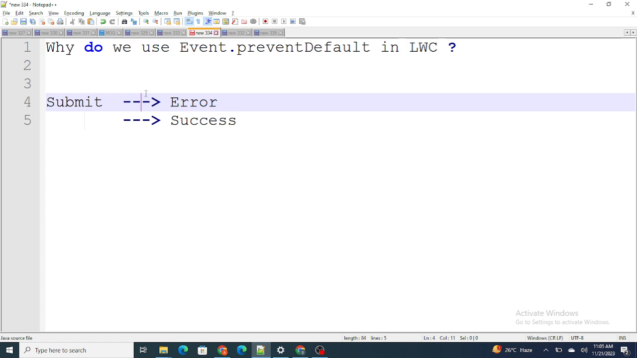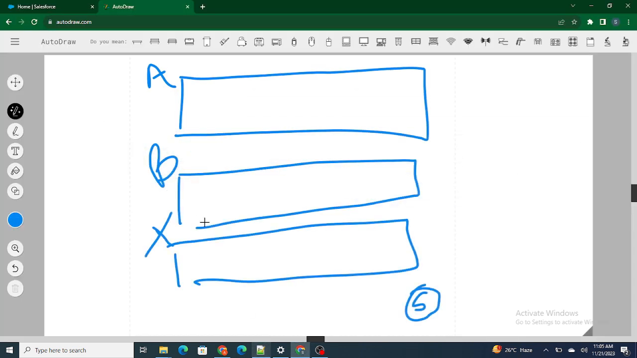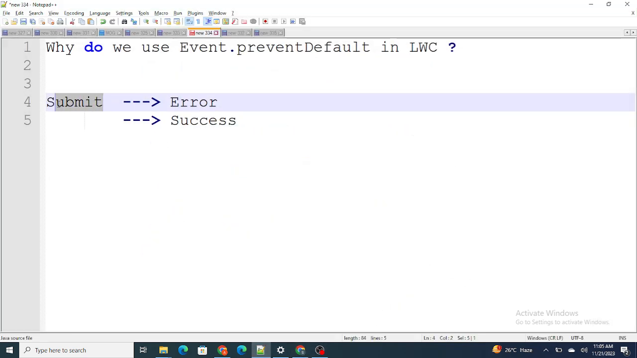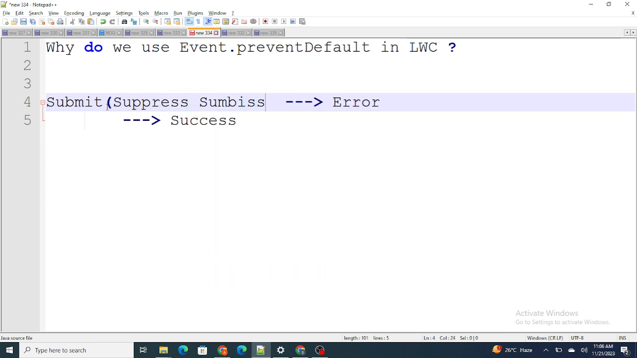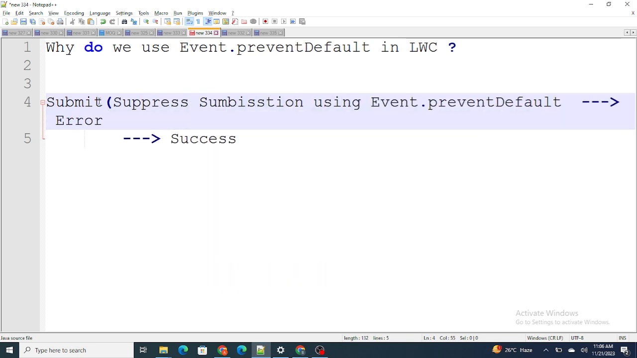In that case, what we are going to do is, as soon as the user puts something inside this field X and clicks on submit, we go inside the submit phase. Now using event.preventDefault, we are going to suppress or stop the submission.